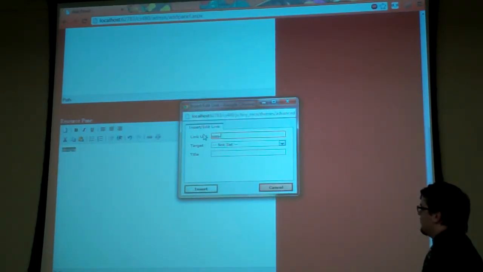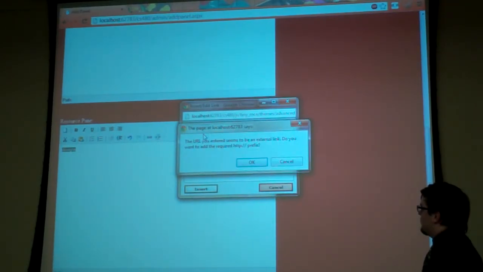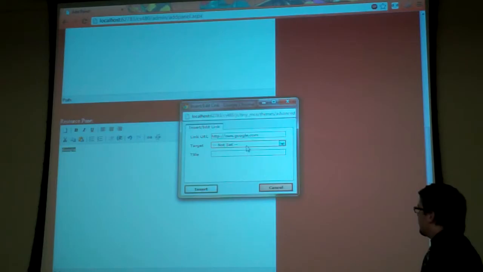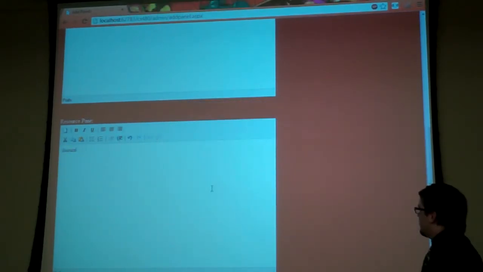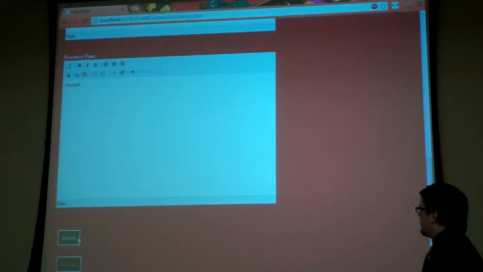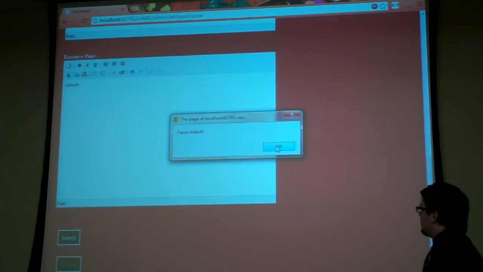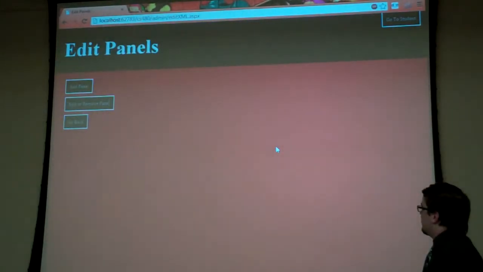And say google.com. And if I forget the HTTP, it'll prompt me. If I so desired, I could make it open up in a new window and insert it. And finally, upon clicking submit, the panel is added and redirected.